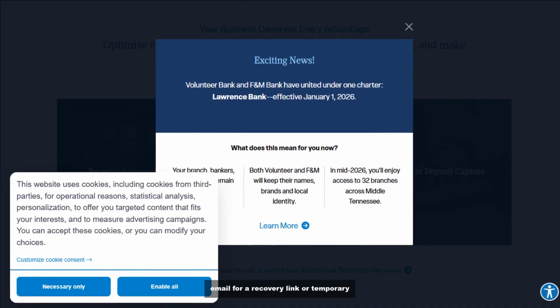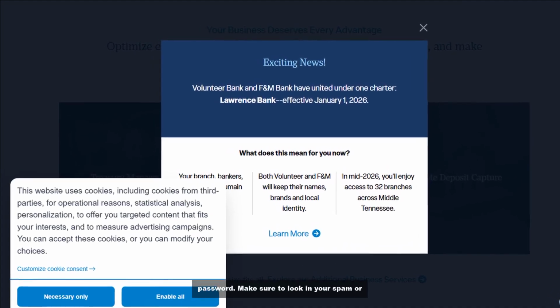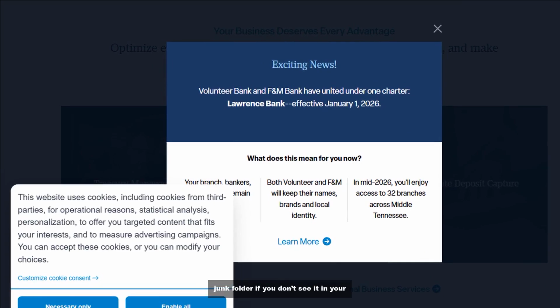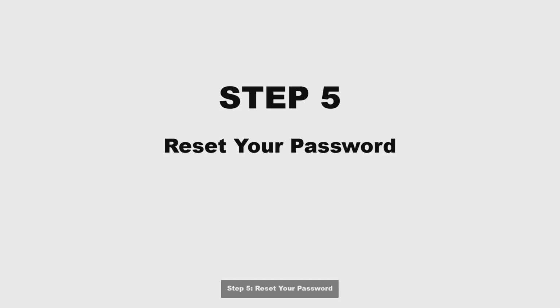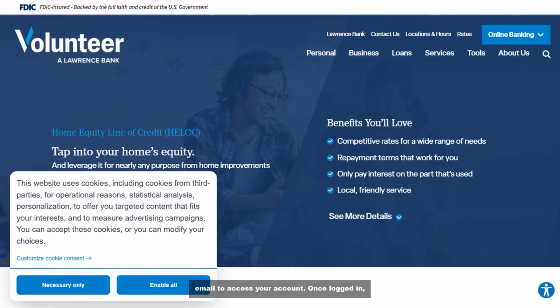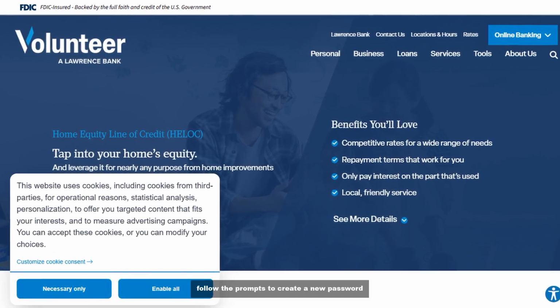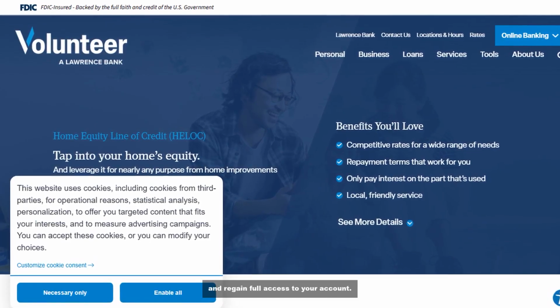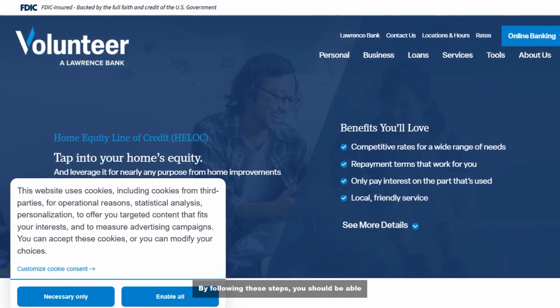After submitting your information, check your email for a recovery link or temporary password. Make sure to look in your spam or junk folder if you don't see it in your inbox. Step 5. Reset your password. Use the link or temporary password from your email to access your account. Once logged in, follow the prompts to create a new password and regain full access to your account.